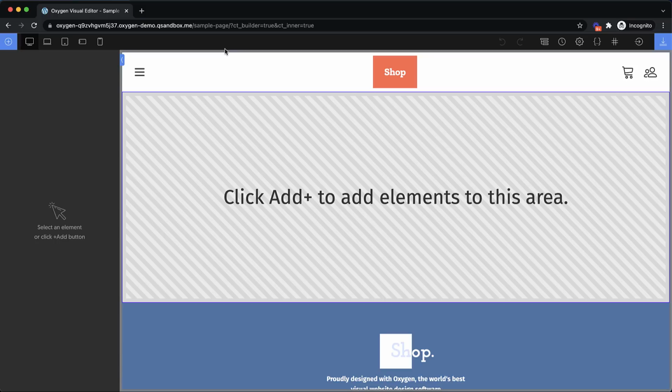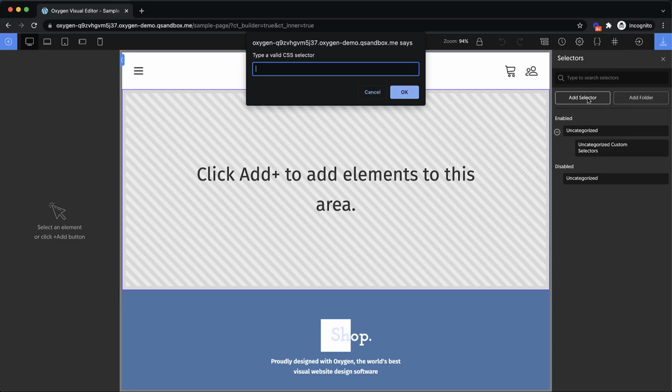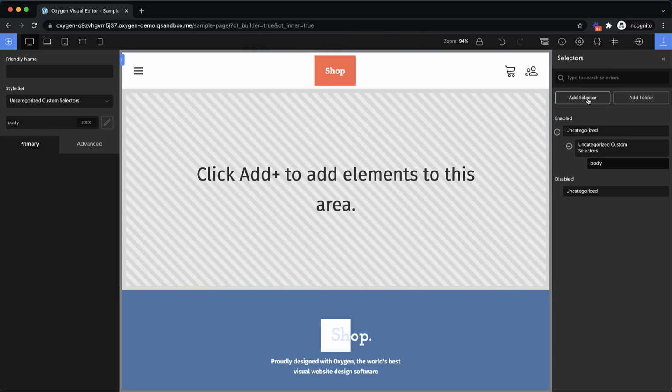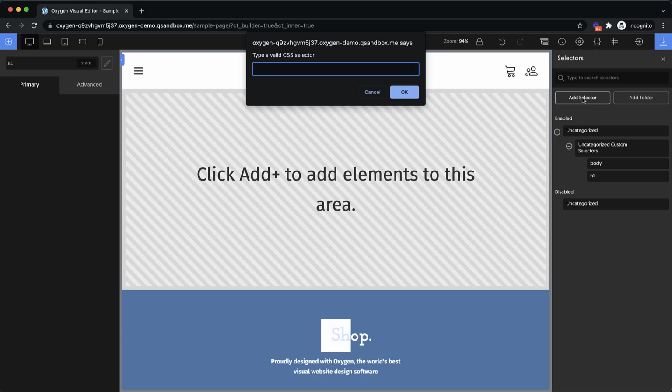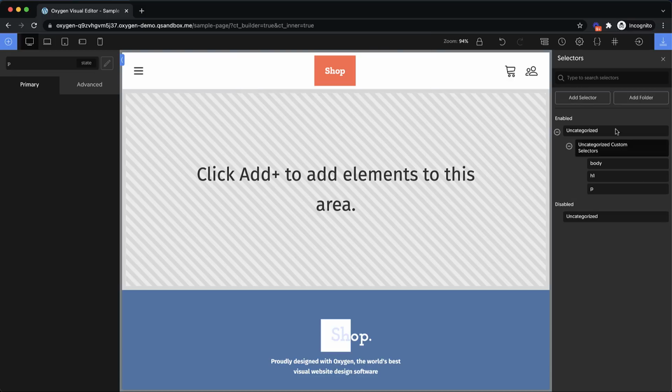We've also made quite a few quality of life improvements. For example, if we go over here to selectors, let's add a couple of selectors. Let's add a body selector, let's add an H1 selector, and let's add a paragraph selector. And then let's say we want to find these later on, we can just type in the search bar up here, and it's going to filter the selectors out for us. So this will make sites with a large number of selectors much more manageable.